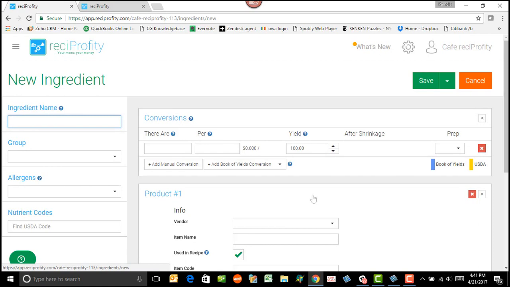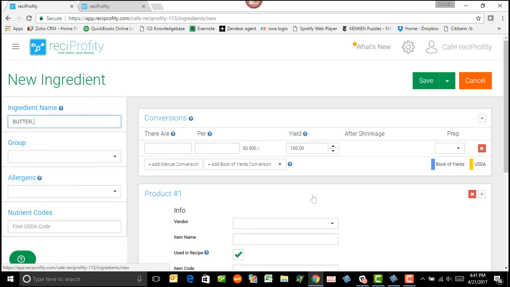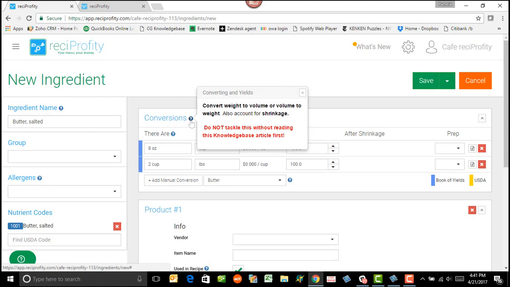How about butter? As you type in the ingredient name, we will look for a USDA nutrition code match to use later for your nutrition label. And if there is a Book of Yields conversion, we'll add that too. Conversions are very powerful, and the Book of Yields is an amazing tool with yields and preps for over 1,000 raw ingredients. Let me point out the tooltips. They are super helpful in learning what each field or section does.